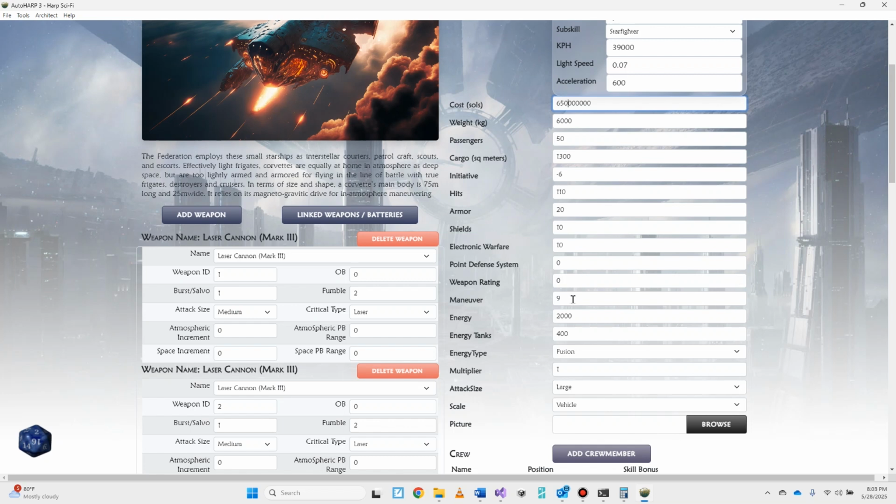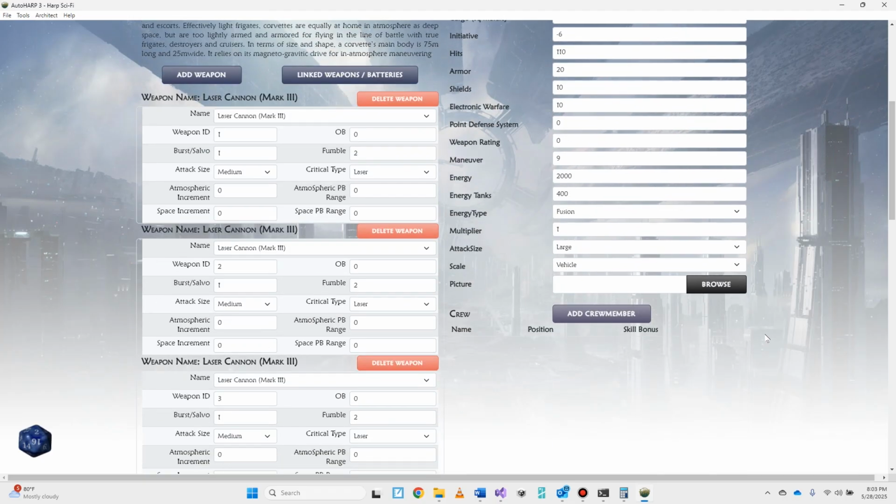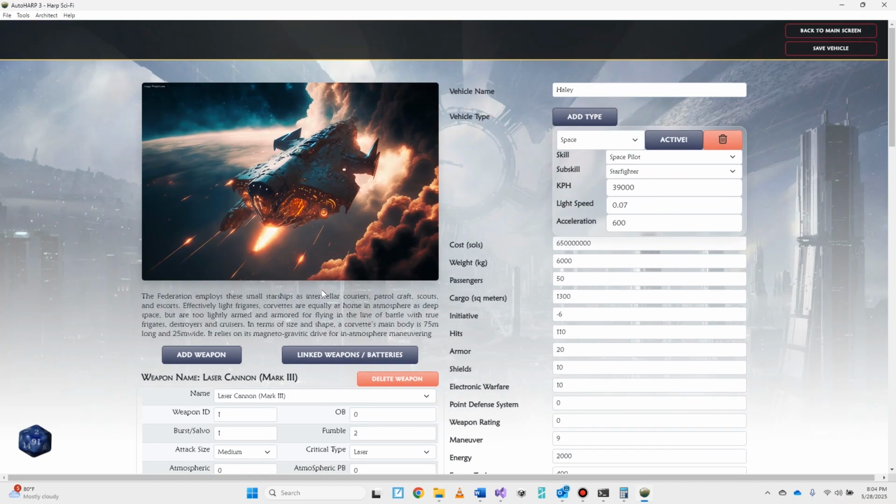Any sort of weapon rating, its maneuver bonus, if we're going to be flying around and having a maneuver bonus attached to it. Its energy, however you want to use that, how many energy tanks it has, and how many multipliers of these energy tanks. So we have a group of 400, and we just have one of those groups, and they all seem to be using fusion. It's an attack size of large, and it has a scale size of a vehicle. And there's 3 of these: capital ship, which is a big ship, 1 person, which is a very small, like an escape pod type ship, and then a vehicle itself, which holds quite a few people. And this picture, I can browse, and I can change the picture of my ship.